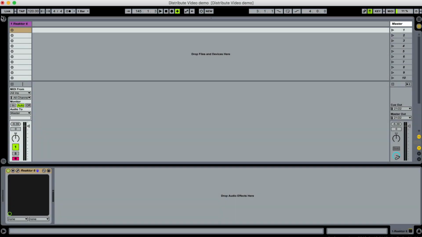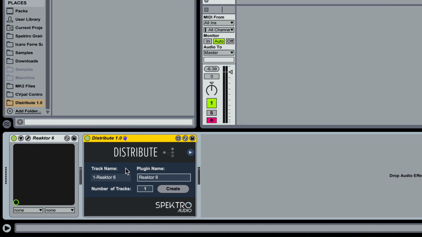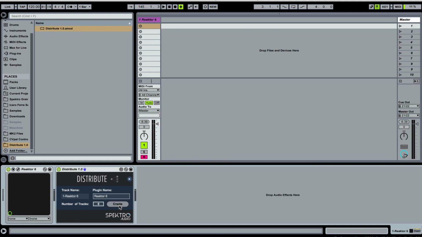This is how simple it is to use Distribute. Simply drag it to the track containing the plugin, set the number of additional tracks you would like to create, and then hit the Create button.